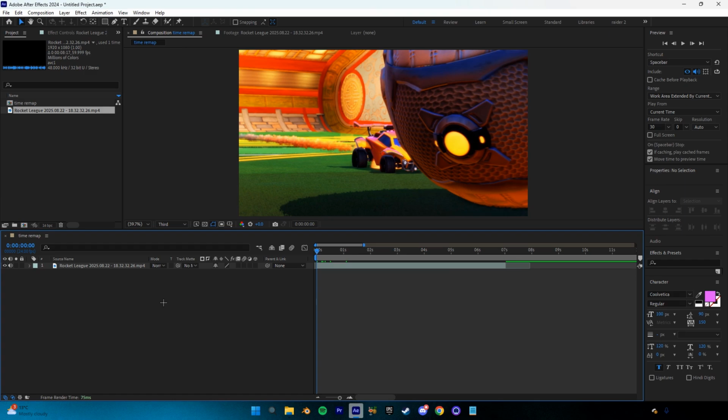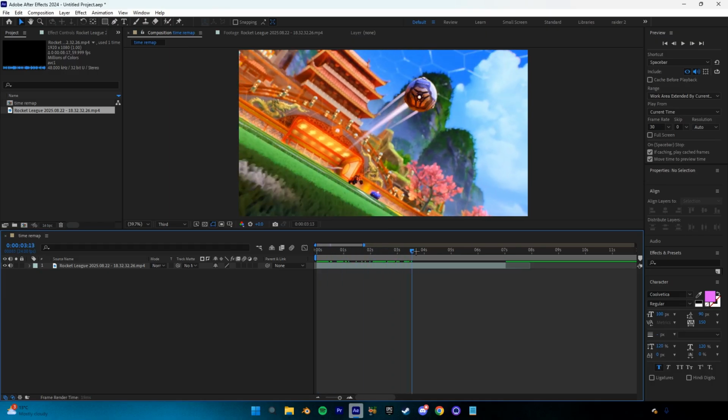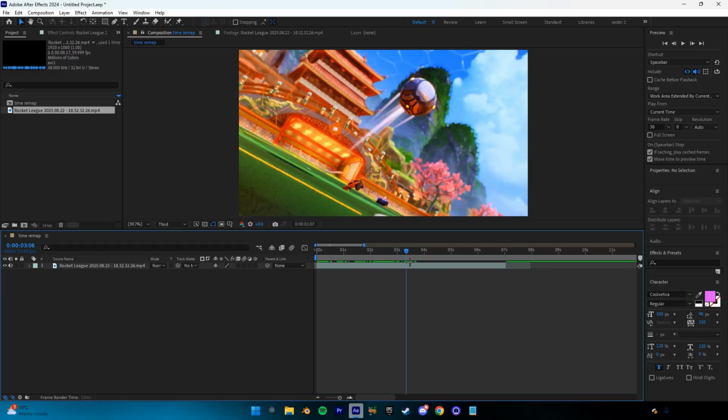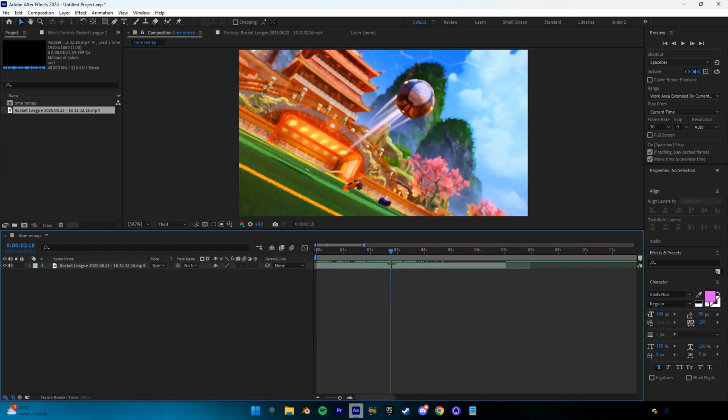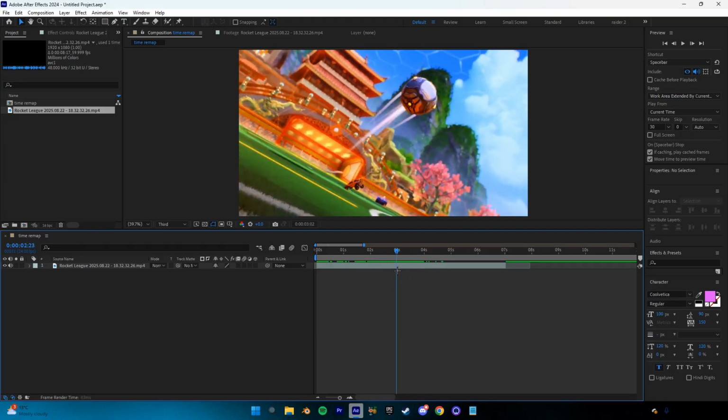Time remapping is a tool that lets you change the speed of your video over time, all within one single clip. It means you can speed it up, slow it down, or even reverse parts of your footage instead of applying one speed to the whole thing.